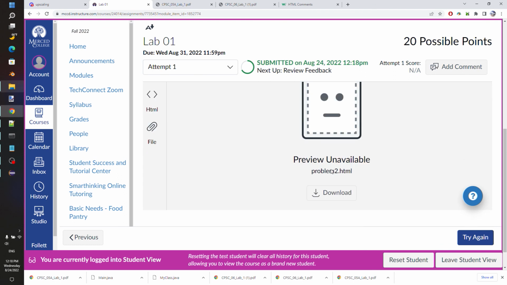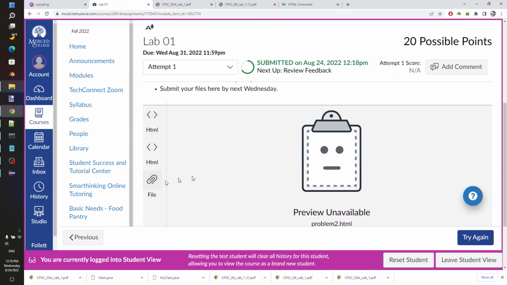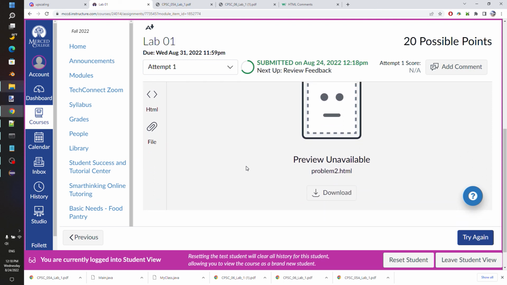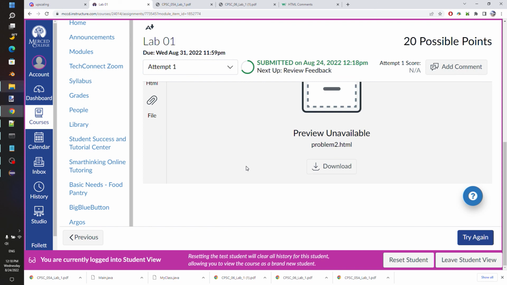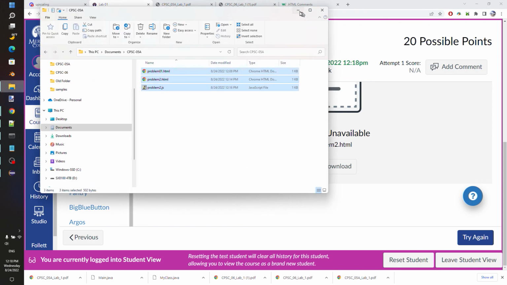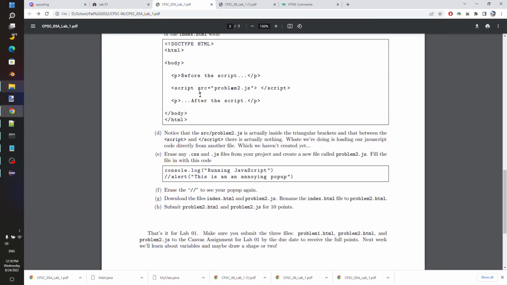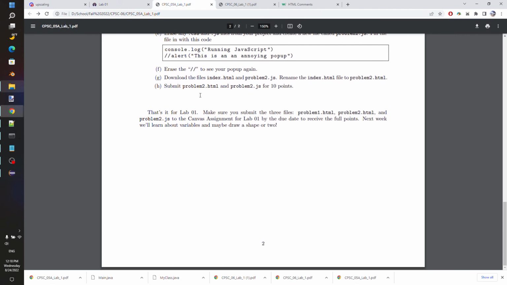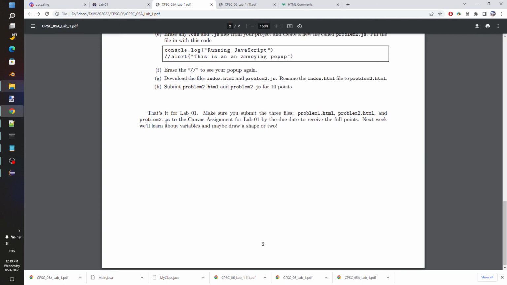And when you do that, you turned in your 3 files, and I will grade that and you will get credit. Very simple. Okay. So that's the entire assignment for this week, is just making these 2 essentially web pages. And then it says that's it for Lab 1. Make sure you turn in these files: Problem1 HTML, Problem2 HTML, and Problem2.js.